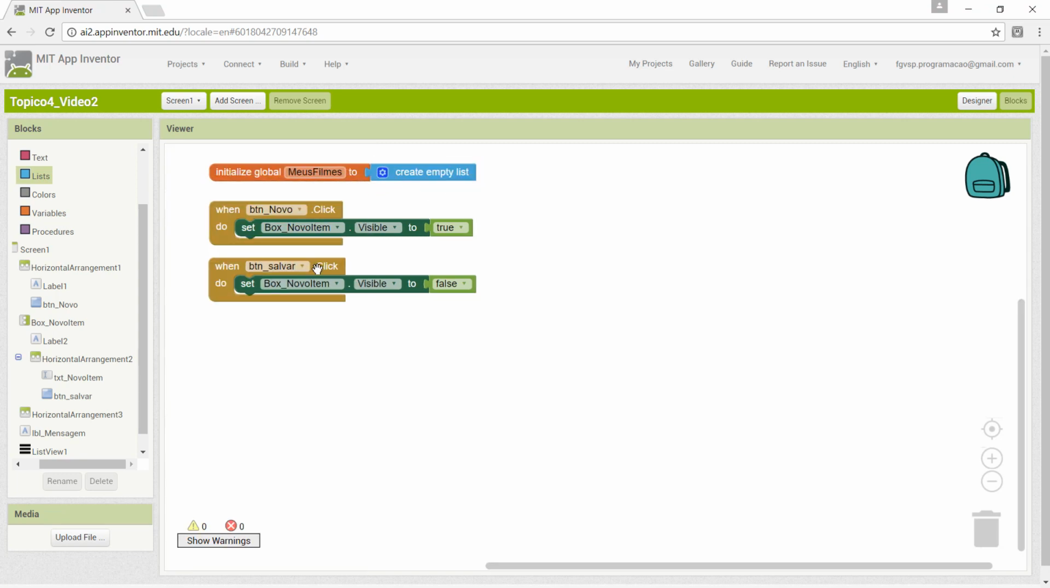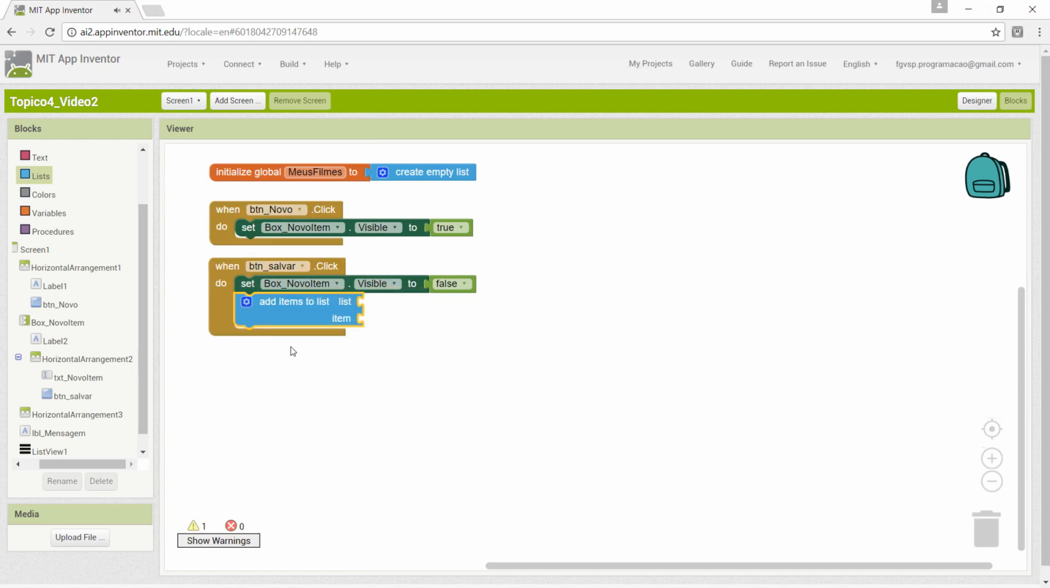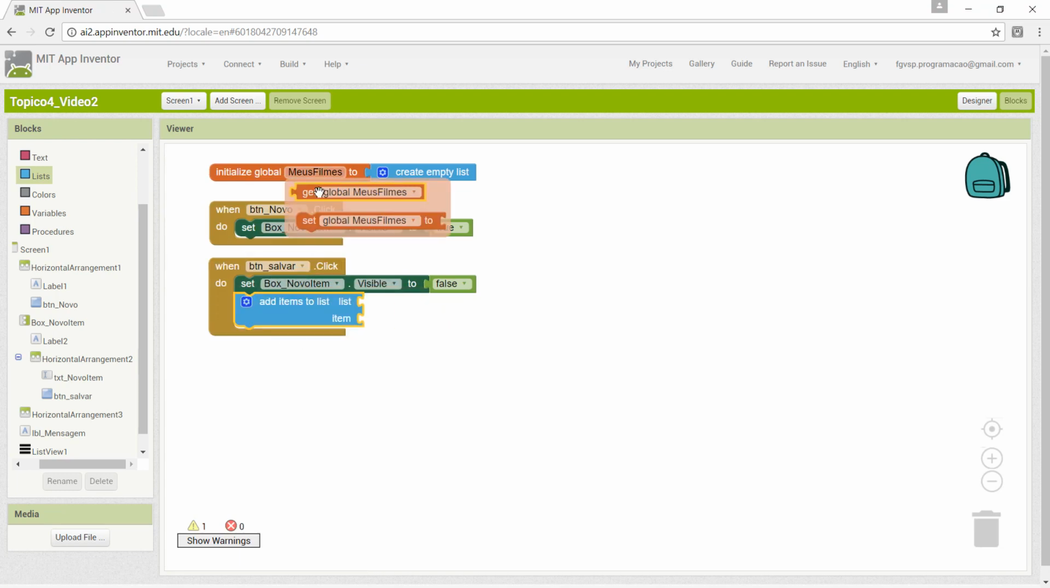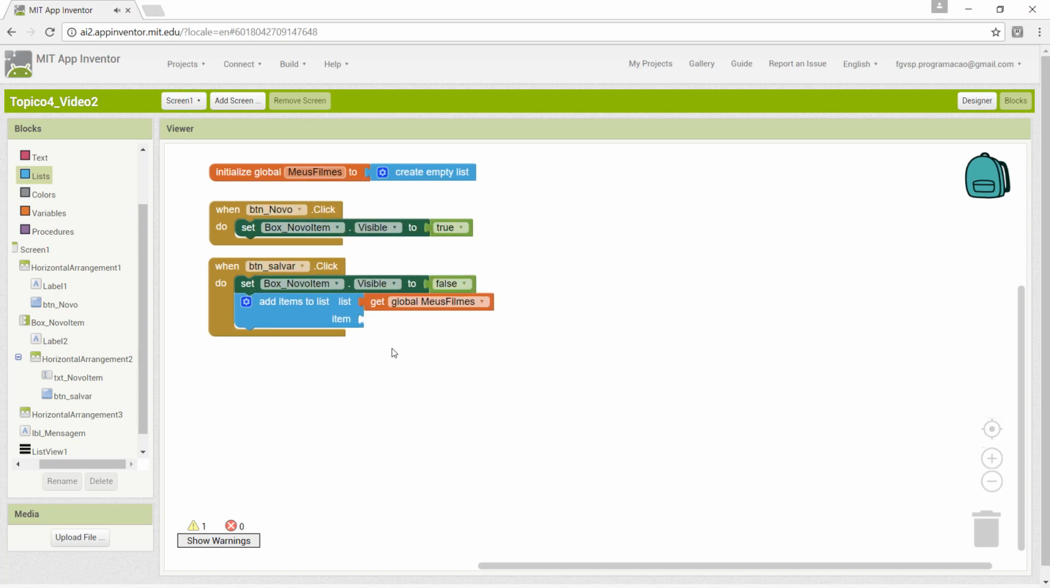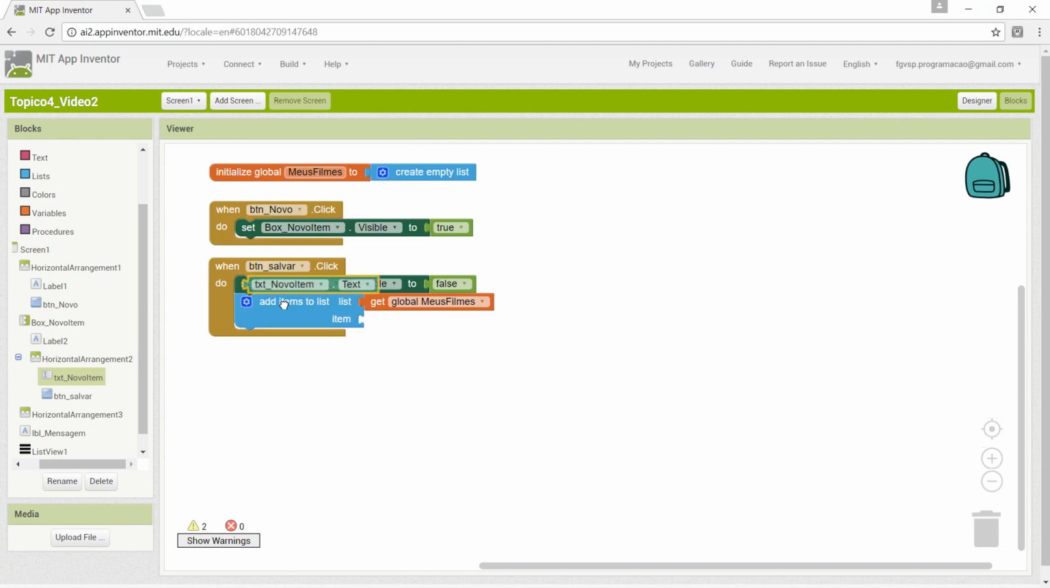Now, when I click Save, I want to store the value of the text field in this list. Then I'm going to go again on the list group and grab Add Items to List. The list will be Meus Filmes. The value to store is the value of the field txt_novo item. So every time an item is filled and saved, the value will be stored in the variable.